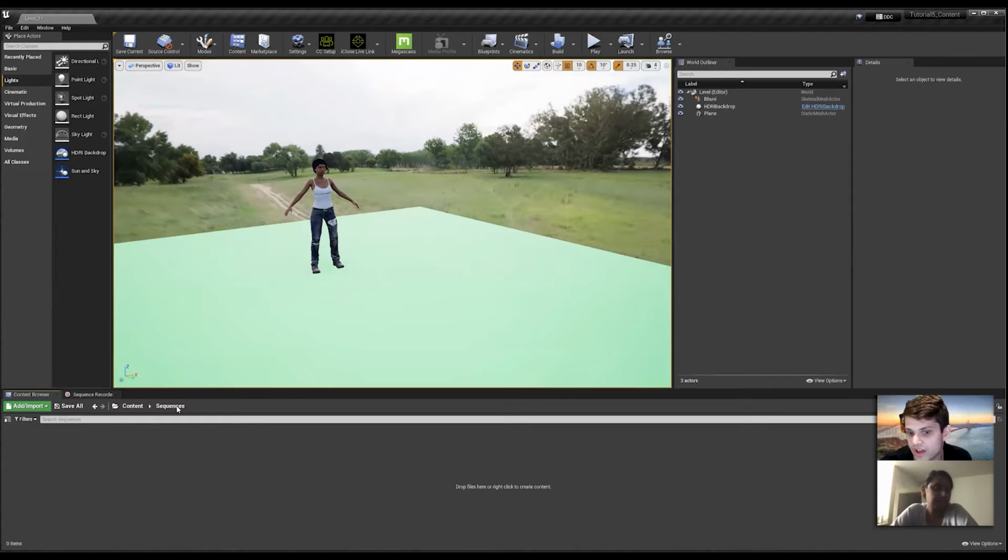So now that we have our sequences folder, we are going to create a sequence. We go to animation, level sequence, boom. We're going to name that master sequence.